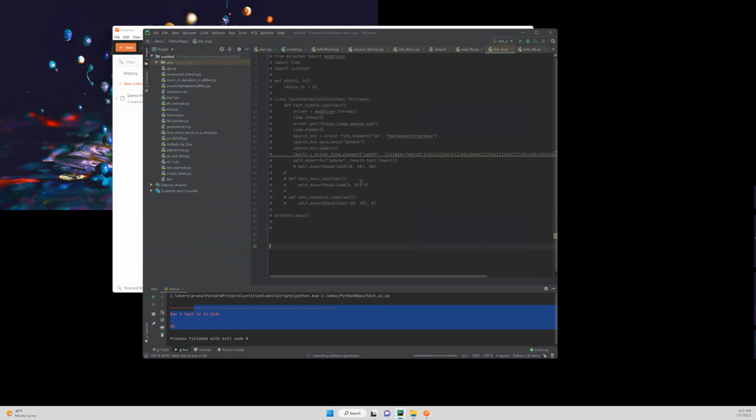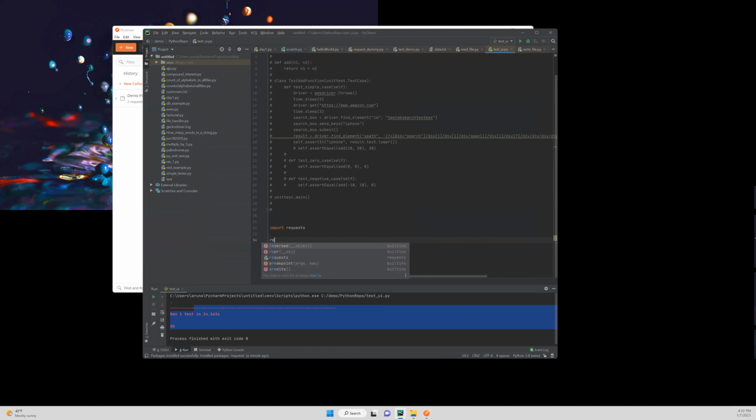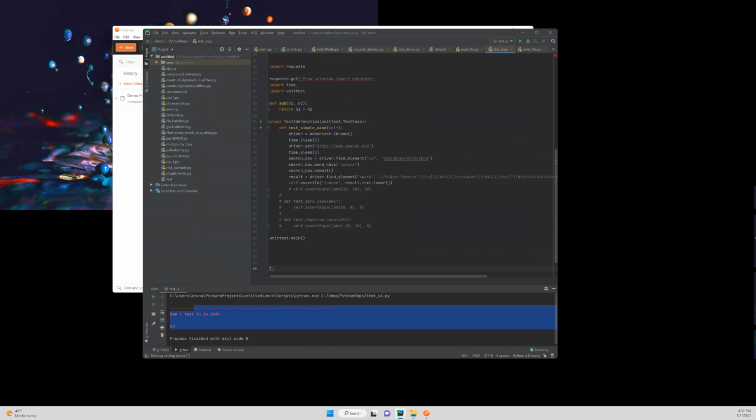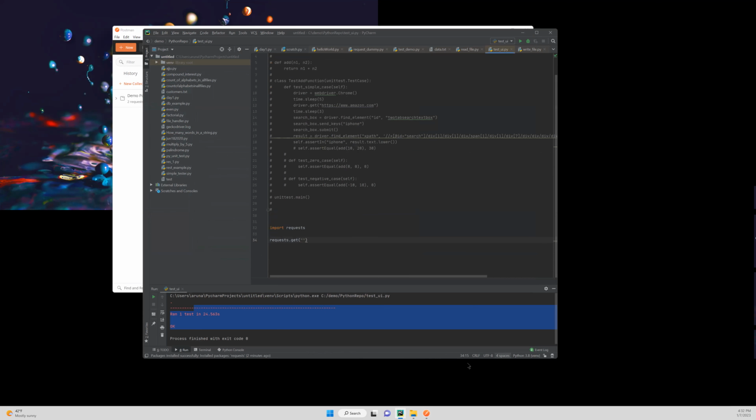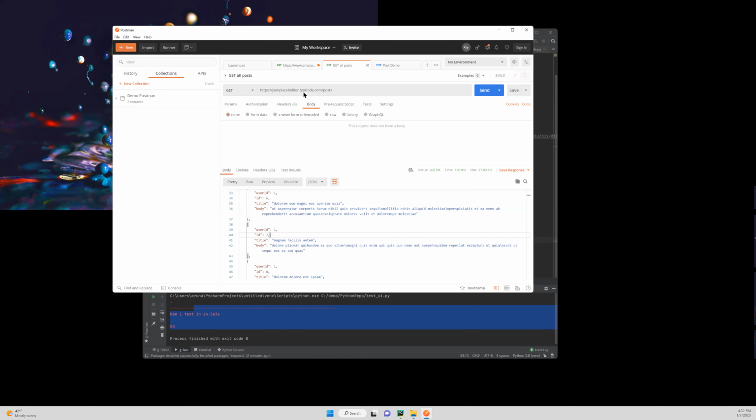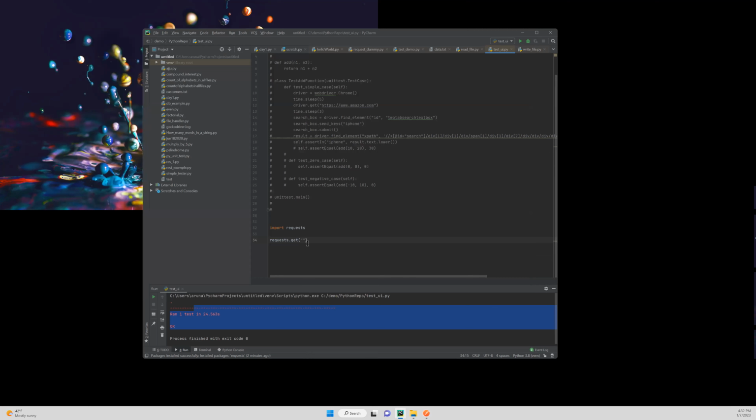So once you install the requests library, you can do here import requests. Once you import requests, simply you can do requests.get. Okay. And what was the URL that we had before? Okay, so I copied that, and guess what? I'm not getting a response.